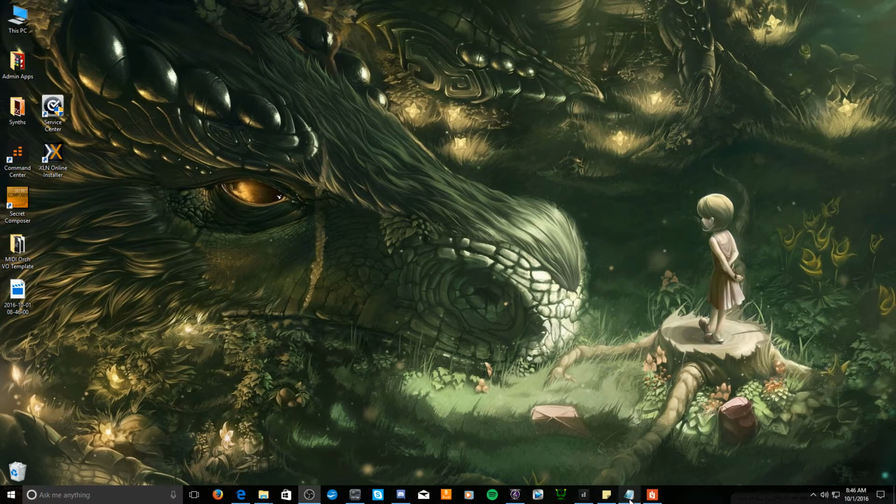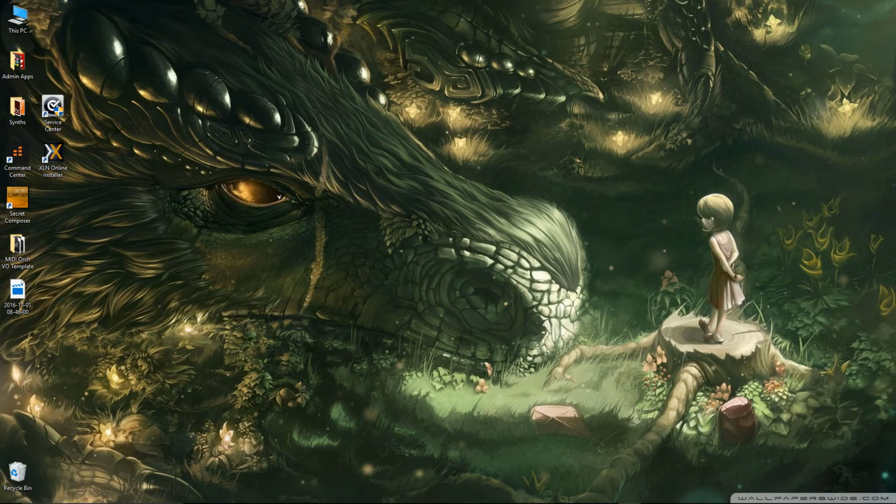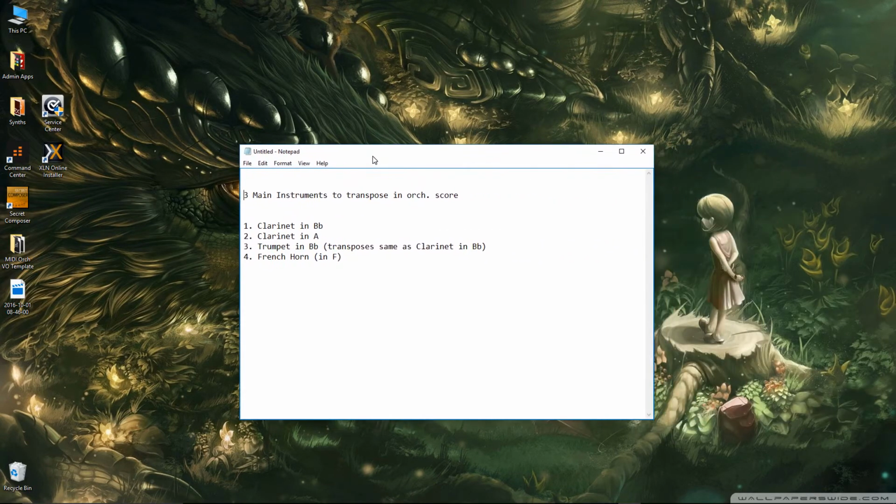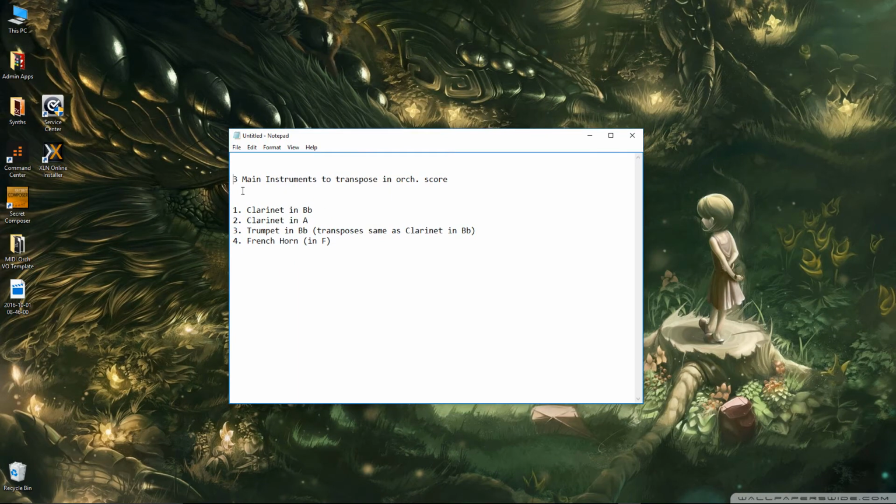The first thing to start is just to officially say that in the orchestral scores that we're going to use, 90% of the time, there are only going to be four transposing instruments that you need to learn how to transpose. And they are right here. You can see I said three. It's really four. It's three and a half.